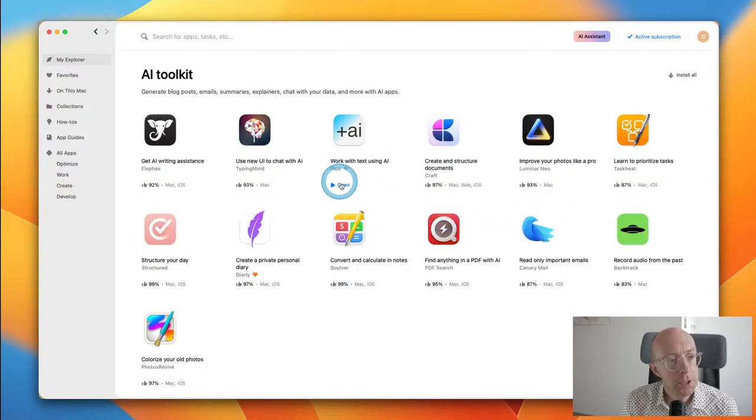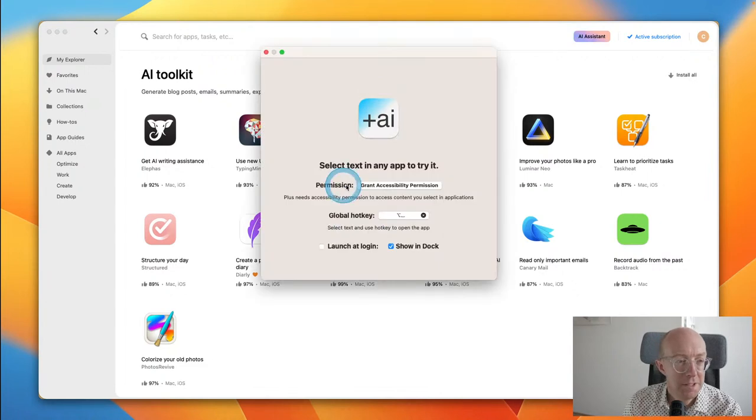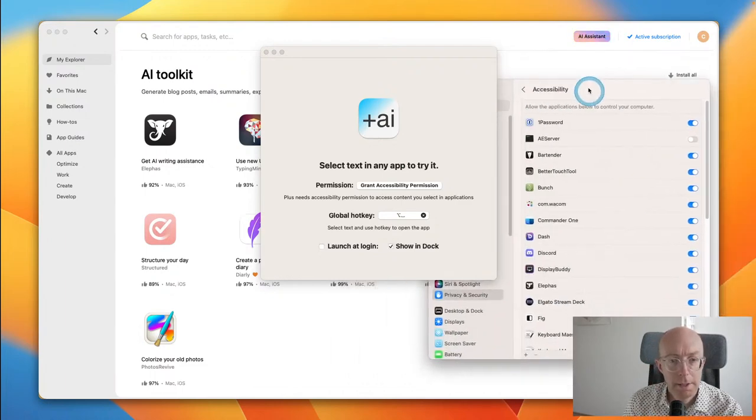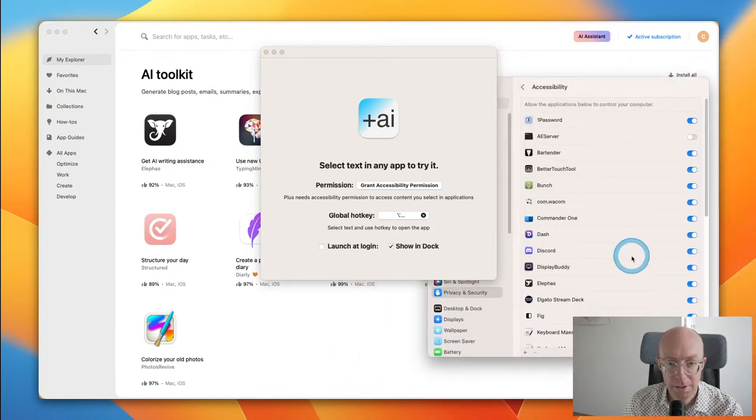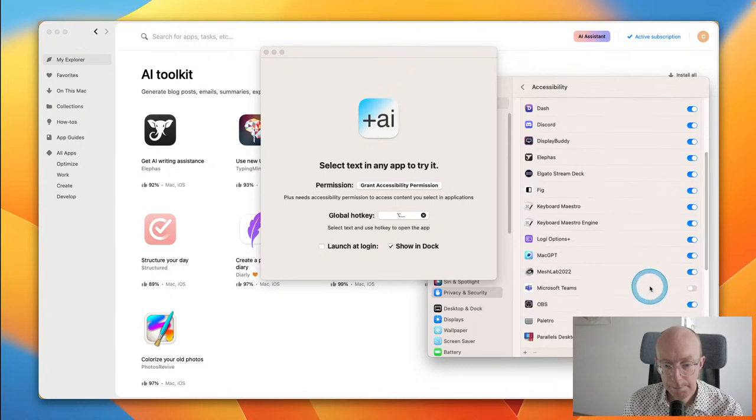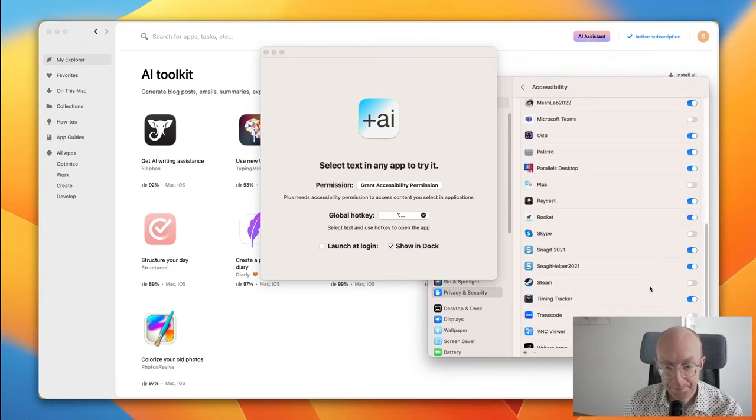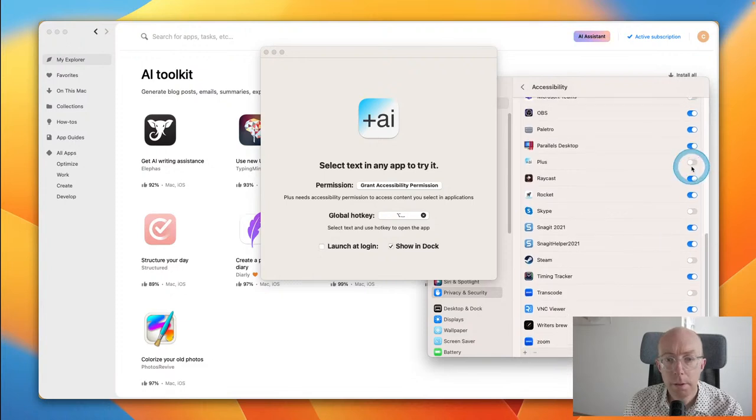So the last one is Plus. I think this is going to also be pretty similar. Well, let's see. So this is what a lot of them need, this accessibility. I'll drag it over. Accessibility permissions to pull in text that you've selected in the various ways they're doing it. Where is it? Oh, there it is. Plus.